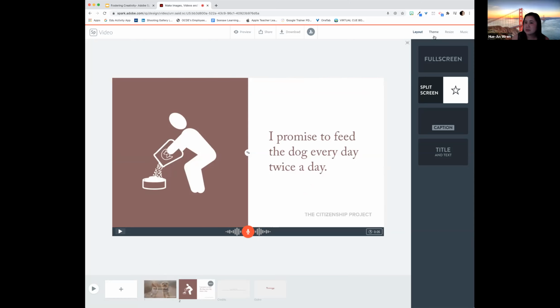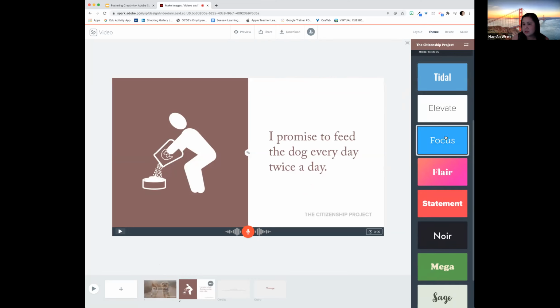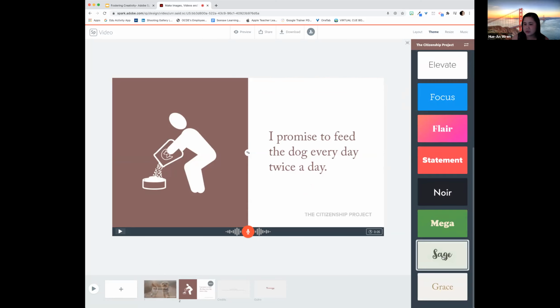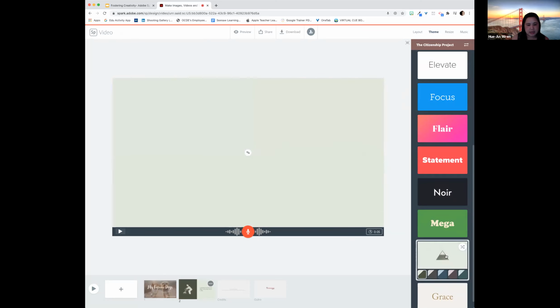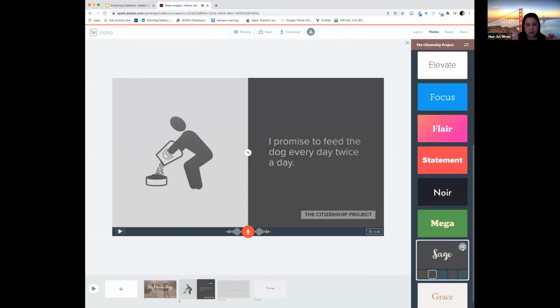Let's change the theme. Maybe I wanna do a different theme. The Citizenship Project is my theme. These are my color brands. Maybe I want to do sage. Maybe I want it to be very earthy, and I can use sage, right? There's one. If I like this green, I can change the green, or I can make it this blue slate kind of color. I can use this little switchy icon to shuffle the colors around if I want, right?